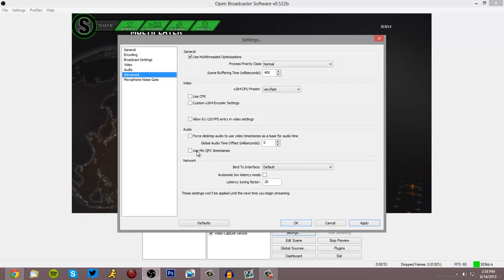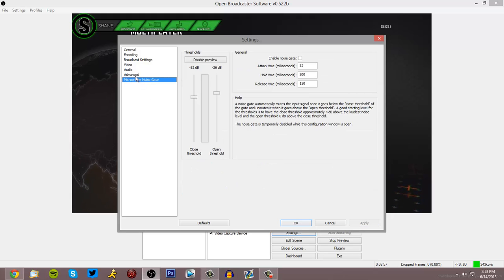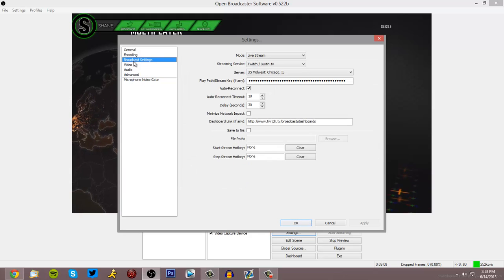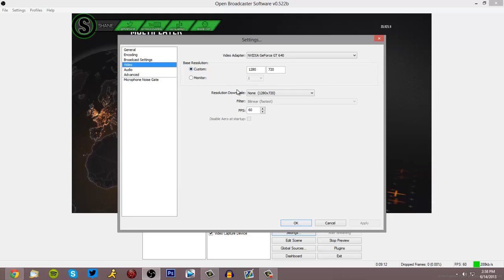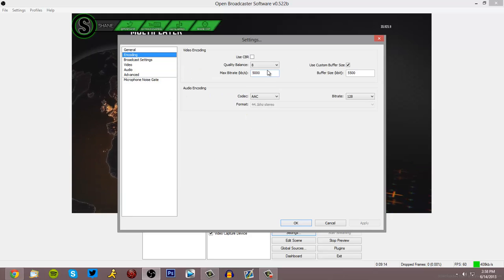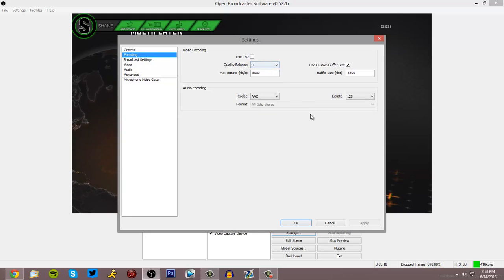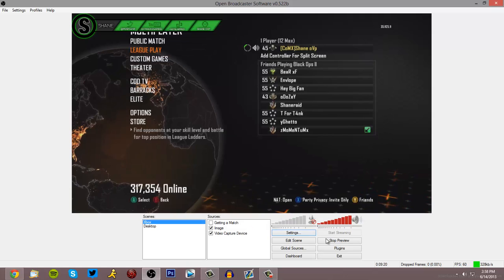Audio, I don't really mess with this nor the network. So once you have that all set up, for you advanced people, this microphone noise gate is not something I really use, so I'm not going to go into it. And guys, that's pretty much how you stream for a Call of Duty player. And I also explained how you would stream if you're streaming League of Legends, like I said, with a quality balance. So guys, that's about it.